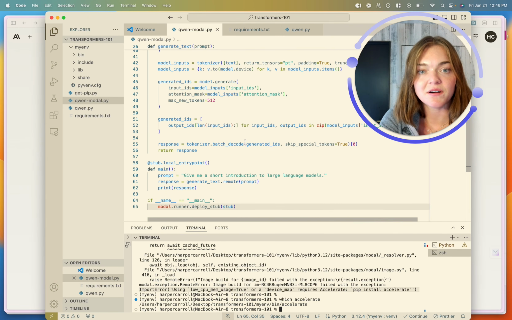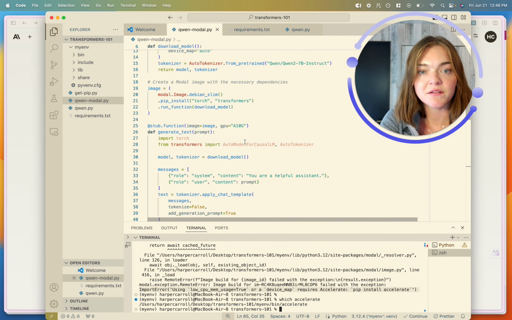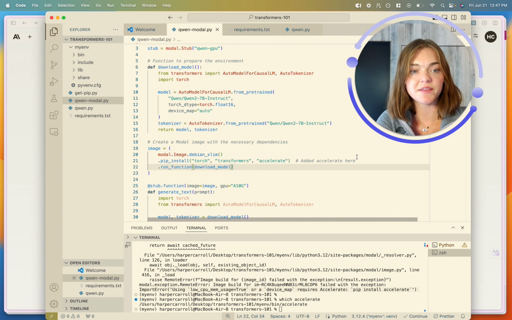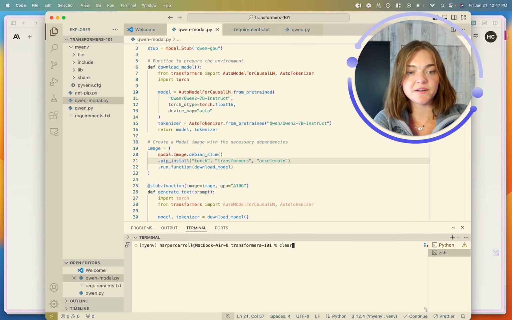All right. Let's see. So we want to replace this line, add accelerate. Okay, and then we can delete this comment, save it again, clear, and then run it again.